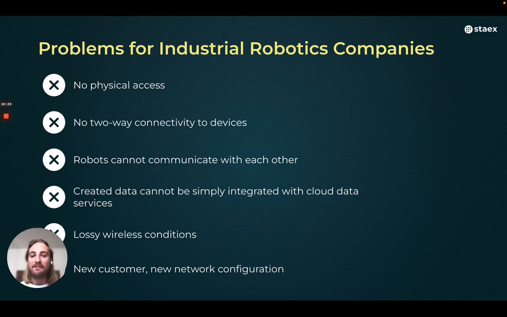So what are the problems for industrial robotics companies? They don't have physical access, like I mentioned before. Once you give off your device to the end customer, you don't have control over it. You can't just waltz in and plug into the robot and make changes all the time. You'd have to go through the company, et cetera, et cetera.